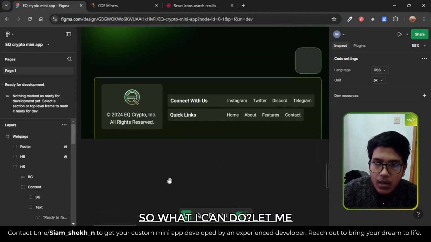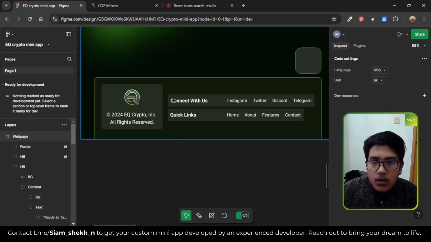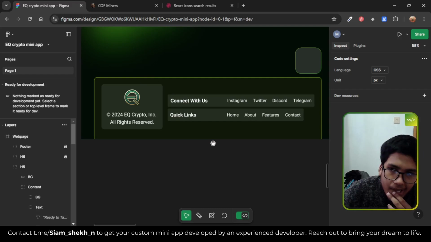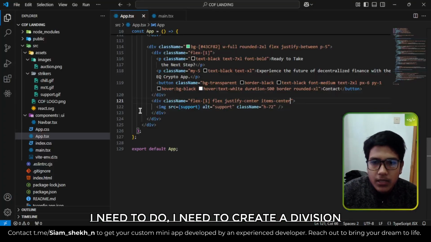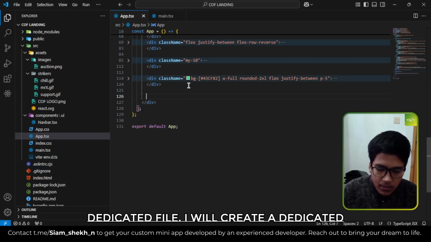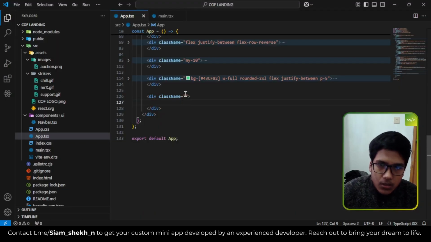So what I can do is create that footer first. Something like, properly depend on. Okay, that's good. Great. So what I need to do is create a div here, or if I want, I can create a dedicated file. I will create a dedicated file, no problem, but for now I'm continuing to design it on this page.